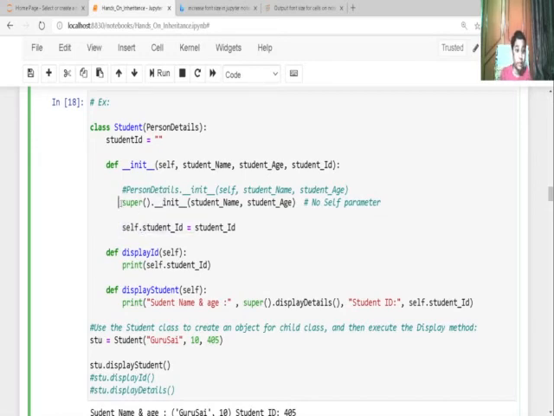So this is coming to the super function, and when we are executing, we are inheriting from the superclass, so student name and age. So it's coming to the student class now. I created a method named display ID: self, print self dot student ID. So when I give this, it will execute self dot student ID. And I'm going to create a method display student. It will print student name and age, super as the super class, display your details, and student ID self dot student ID.